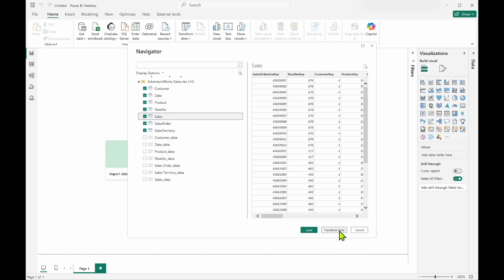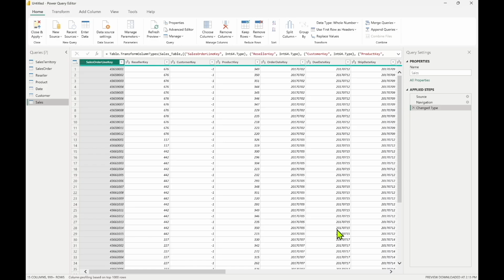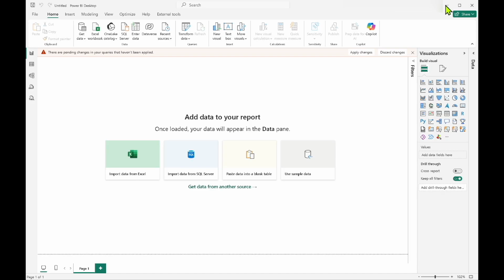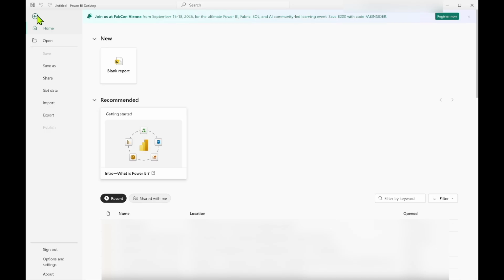As a little side note, the difference between load and transform data is this. If we hit load, this is going to bring all of these tables directly into Power BI. But if we click Transform Data, this opens Power Query so we can then transform or clean or prepare our data. Now, before we go any further, I'm going to minimize this, and then I'm going to show you something that I love to do and has helped me a lot.